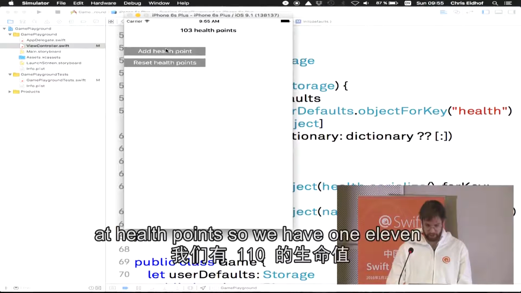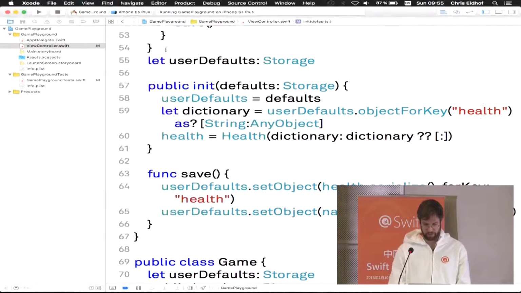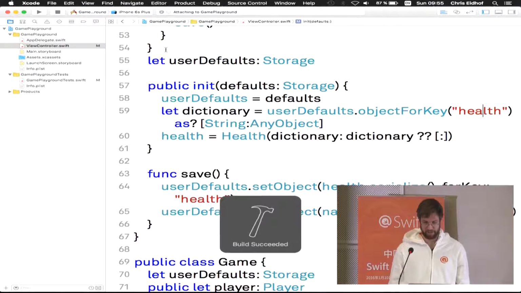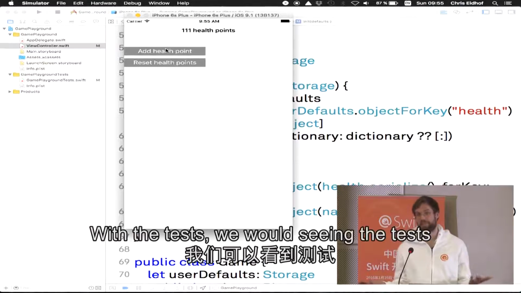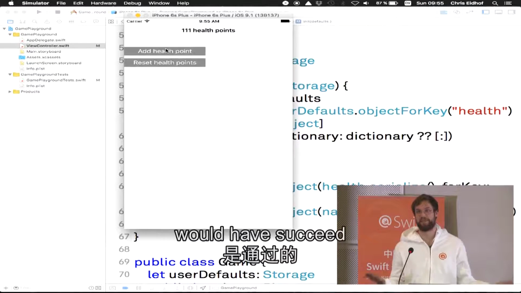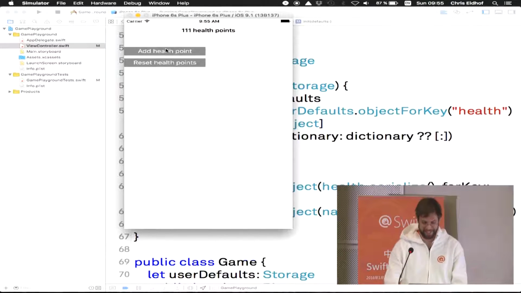Let's see, add health points. So we're at 111, quit the app, start it again. Okay, it's saved. With the tests, we would have seen that the tests would have succeeded, but alas.